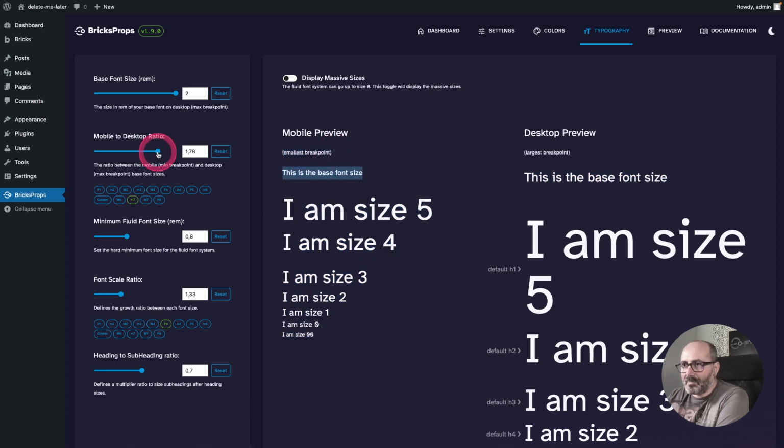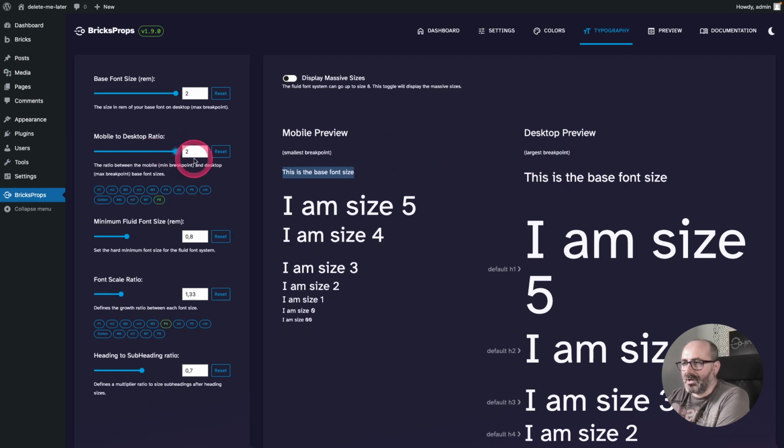And this parameter controls the ratio between these two. So if I enlarge it to 2, we will have a ratio of 2 from mobile to desktop. So font on desktop will be twice as big as the font on mobile, or font on mobile will be half the font on desktop. So as we set the base font to 2, a mobile to desktop ratio of 2 means that this will be 1 rem. We have 2 rems, 1 rem.